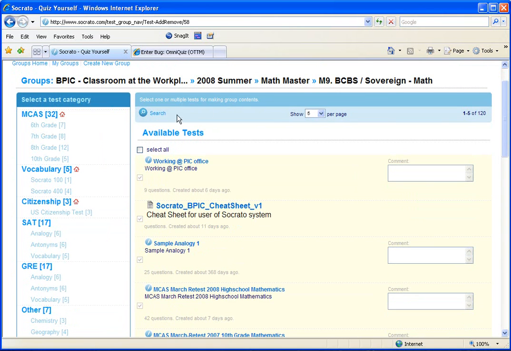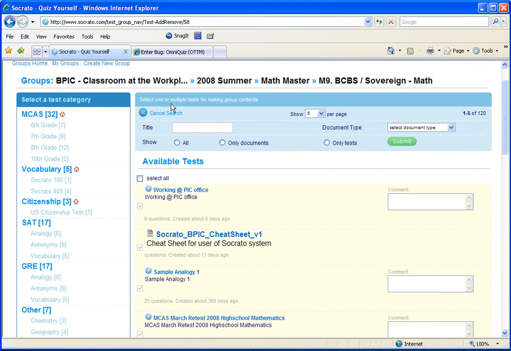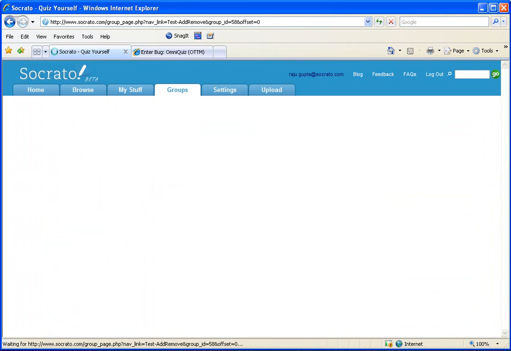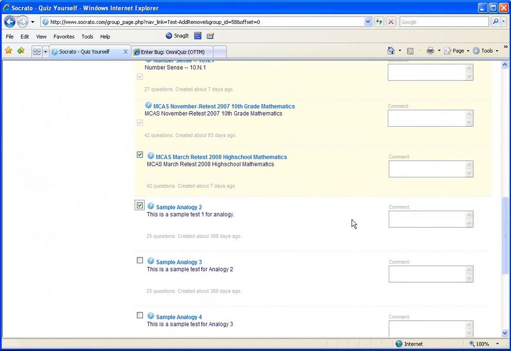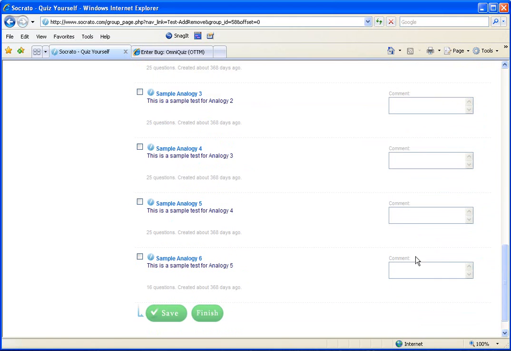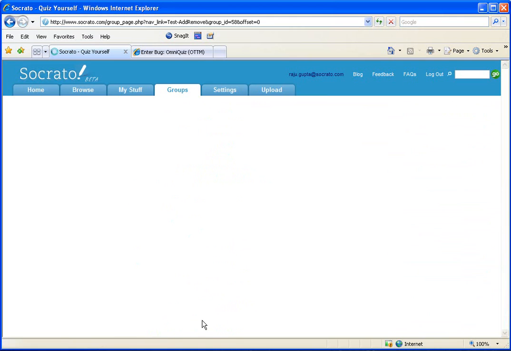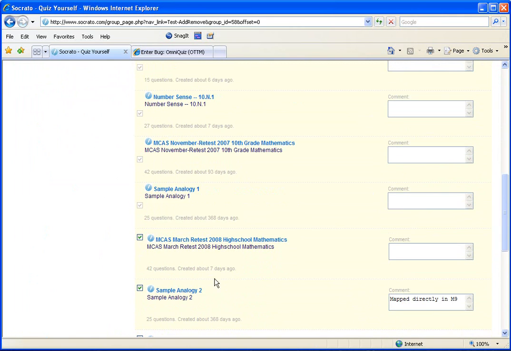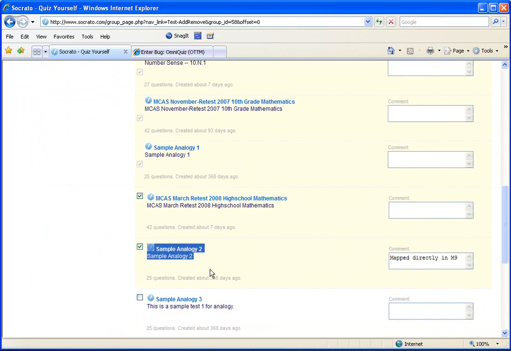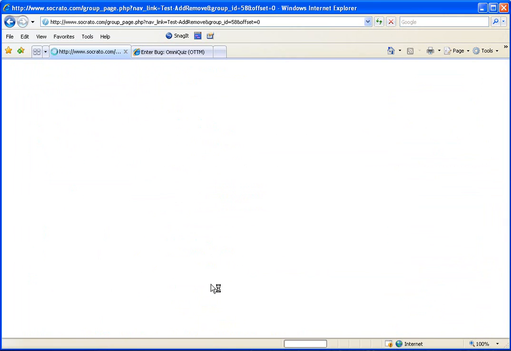In this situation, I will again search analogy 2, and what comes along in the list is analogy 2. I hit the save button. I hit the finish button. So my analogy 2 should show up over here: sample analogy 1, sample analogy 2, and finished.